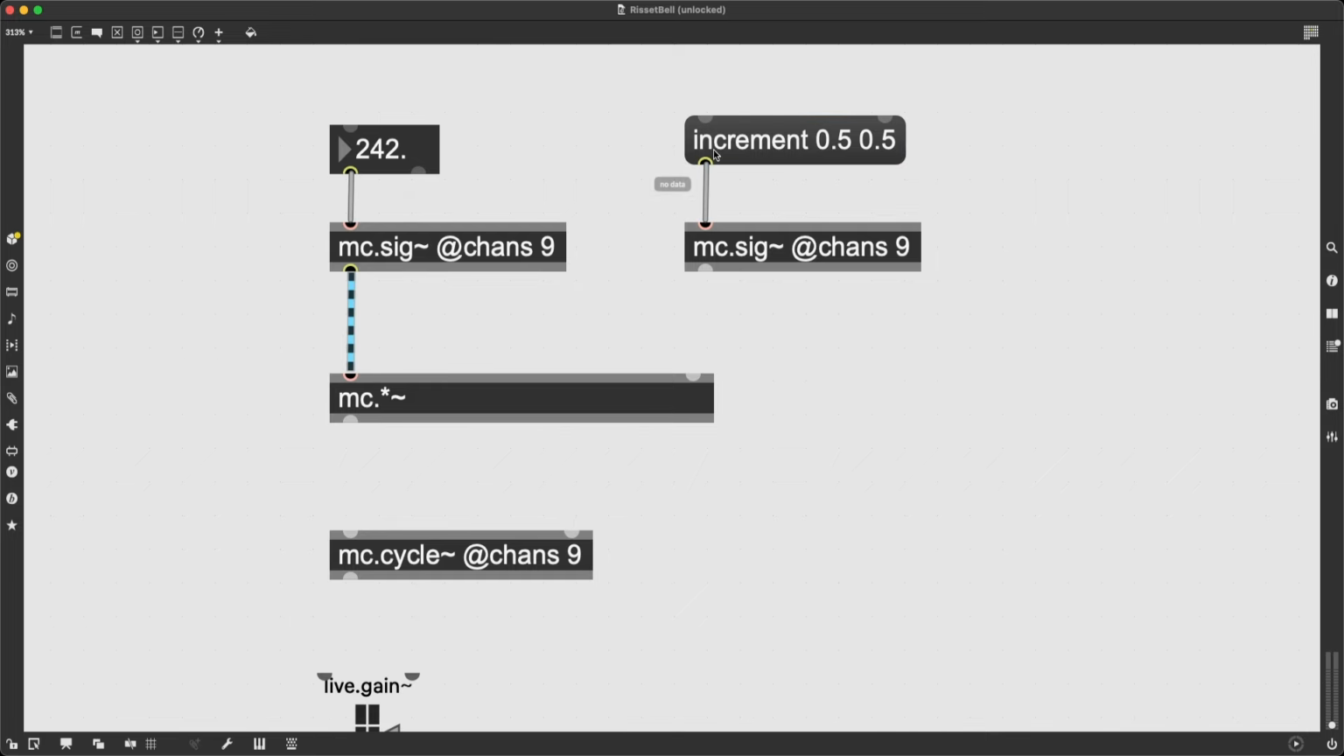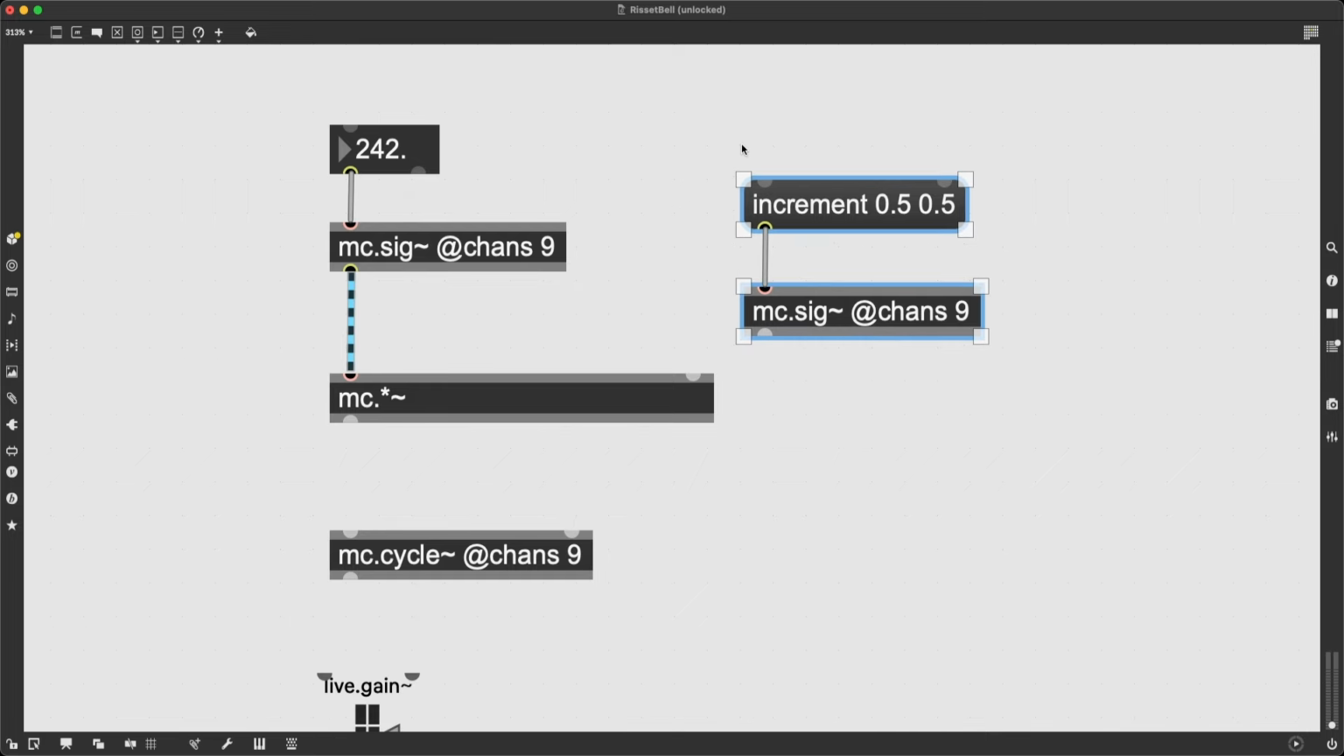All right, so why am I doing this? What does this mean? Well, this message is something specific for multi-channel objects that generate signals. And it means increment some values for me. Increment values going from one channel to the other. I want each channel's value to be an increment of the previous channel's value, and increment things by 0.5. Add 0.5 each time you increment and start from 0.5, right?